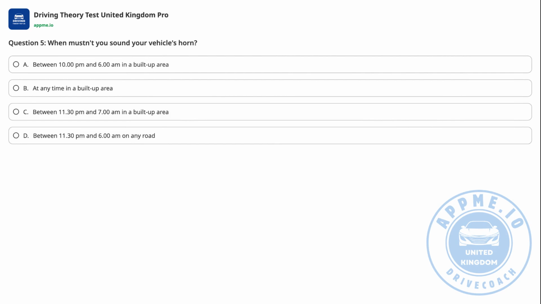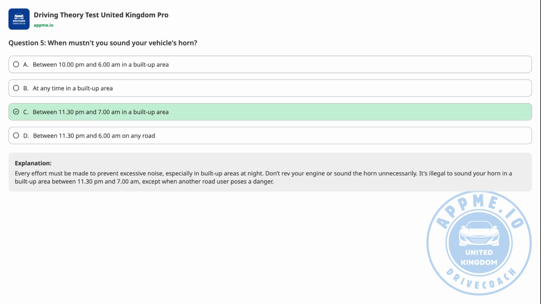Question 5. When mustn't you sound your vehicle's horn? A. Between 10:00 p.m. and 6:00 a.m. in a built-up area. B. At any time in a built-up area. C. Between 11:30 p.m. and 7:00 a.m. in a built-up area. D. Between 11:30 p.m. and 6:00 a.m. on any road. The correct answer is C.